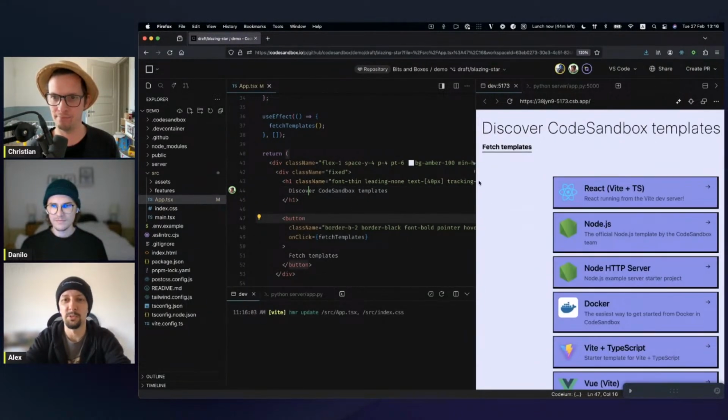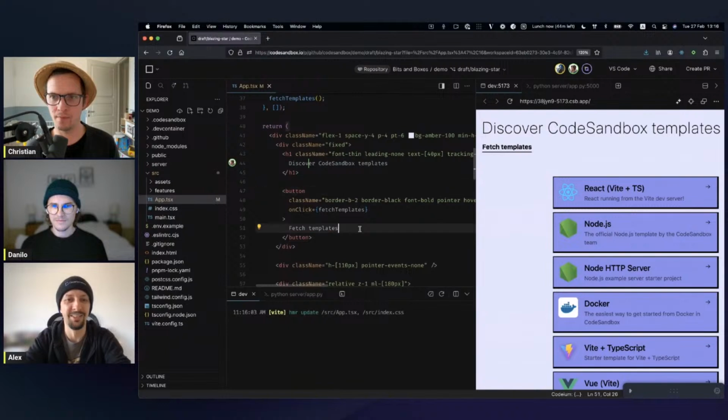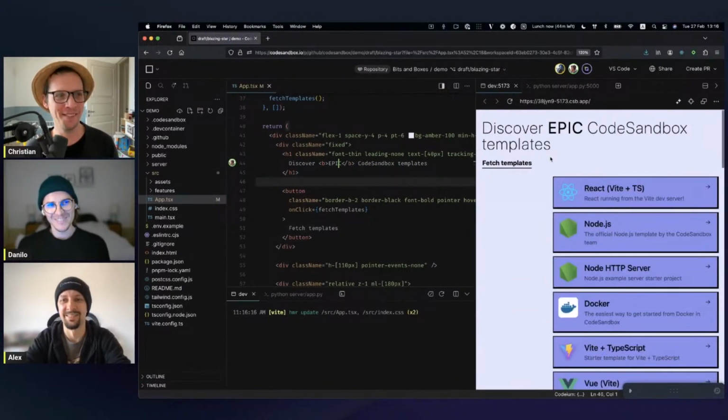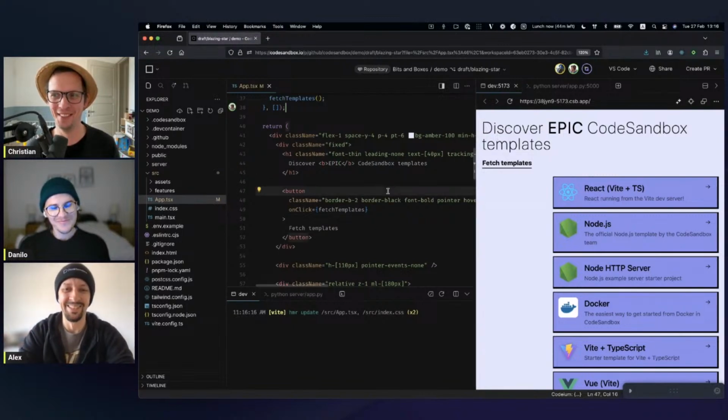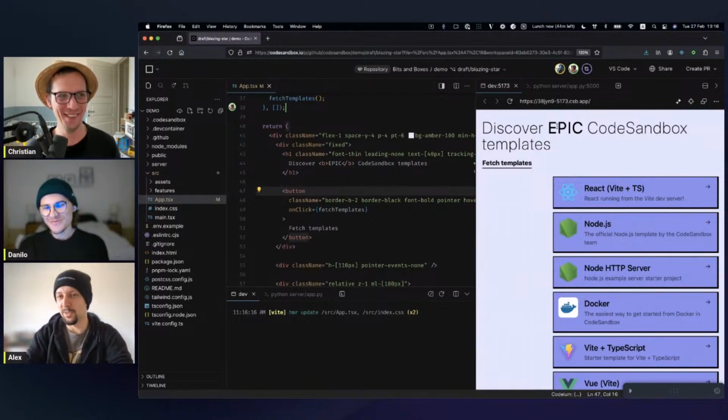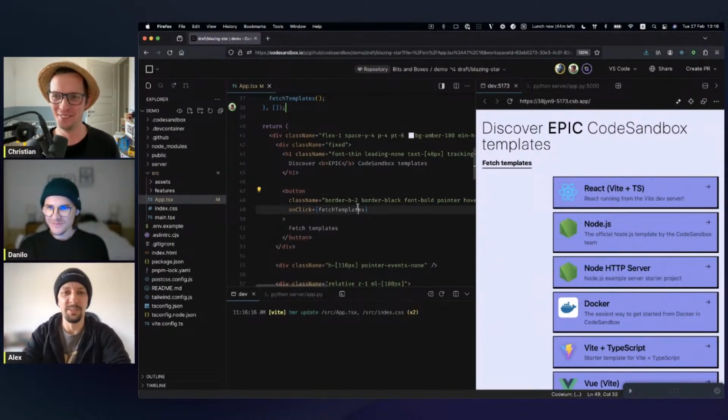Do you want to make some other changes maybe to this, Christian? Yeah, I would still want to make it, I don't know what happened last time. It should be epic, right? Yeah. Perfect. Now it's back on 2 rows on mobile. Way better anyway. I do love this font. It's very nice.